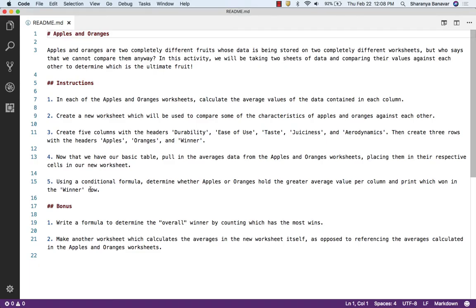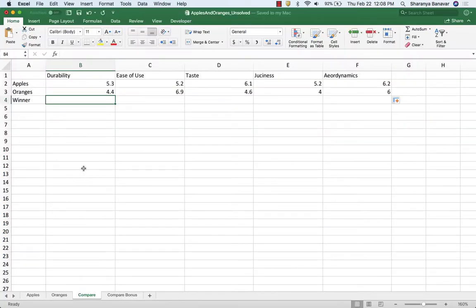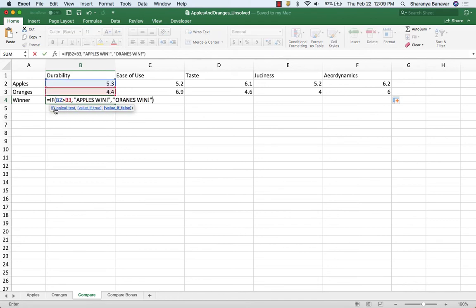Now we want to use a conditional formula to determine whether apples or oranges hold a greater average value per column and print which one in the winner row. The way we'll do that is we'll use an IF statement to compare each of these values. Handily, Excel tells us what each of the parameters are. So if B2 is greater than B3, that's our logical test. If 5.3 is bigger than 4.4, then apples win, our value if true, and our value if false, oranges win. All right, let's go ahead and hit enter.